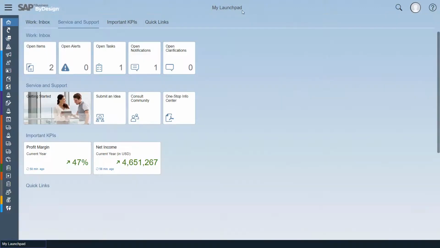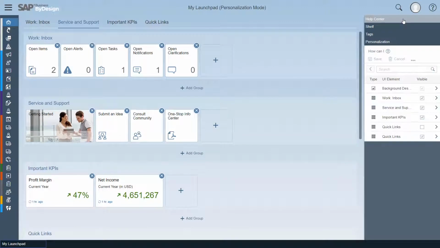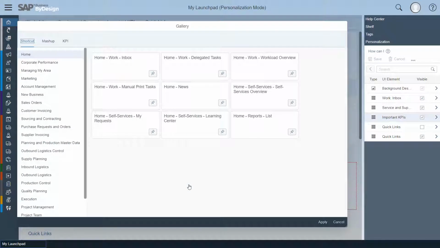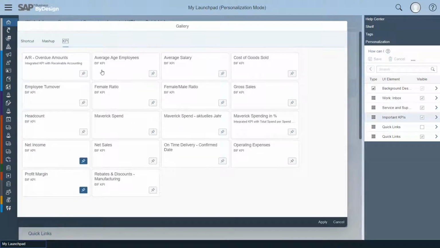Let me close the screen, get back to my Launchpad, and now show you how to personalize the displayed content. Personalization is an important concept of Business ByDesign that is implemented through the entire solution. To add, for example, an additional KPI, I first need to click the Me icon up here and then start the personalization mode. To add a new KPI, I go down to the KPI section, click the plus symbol, and on the upcoming screen I go to the KPIs area. Here I then can choose the KPI I'm interested in.